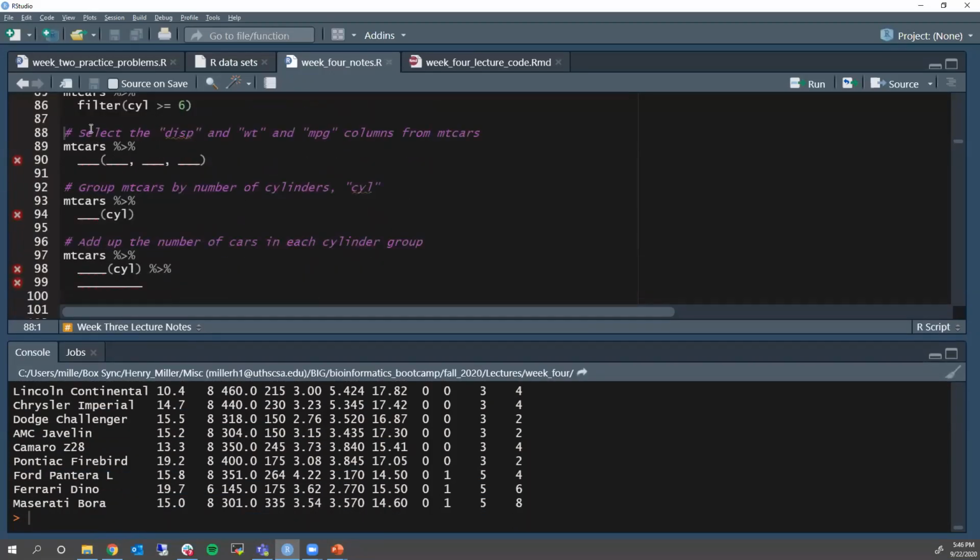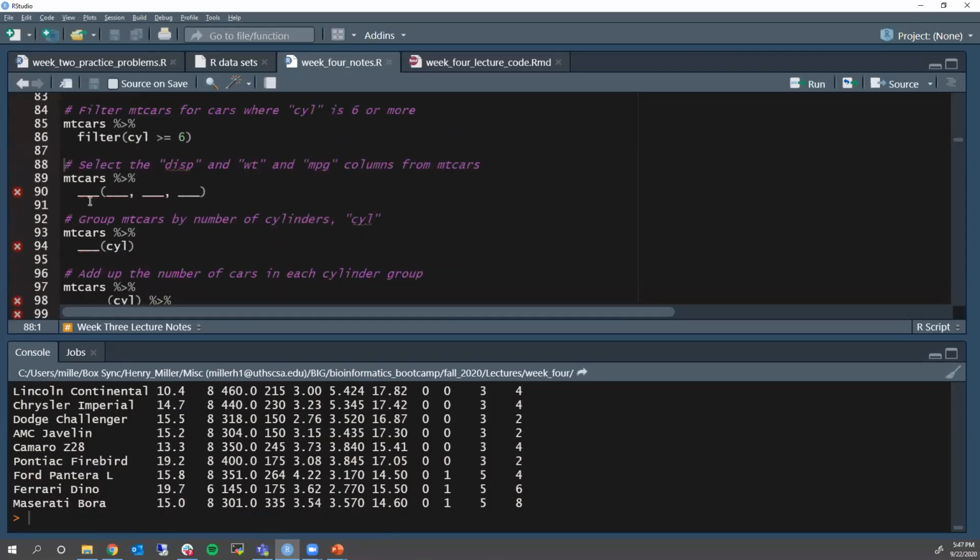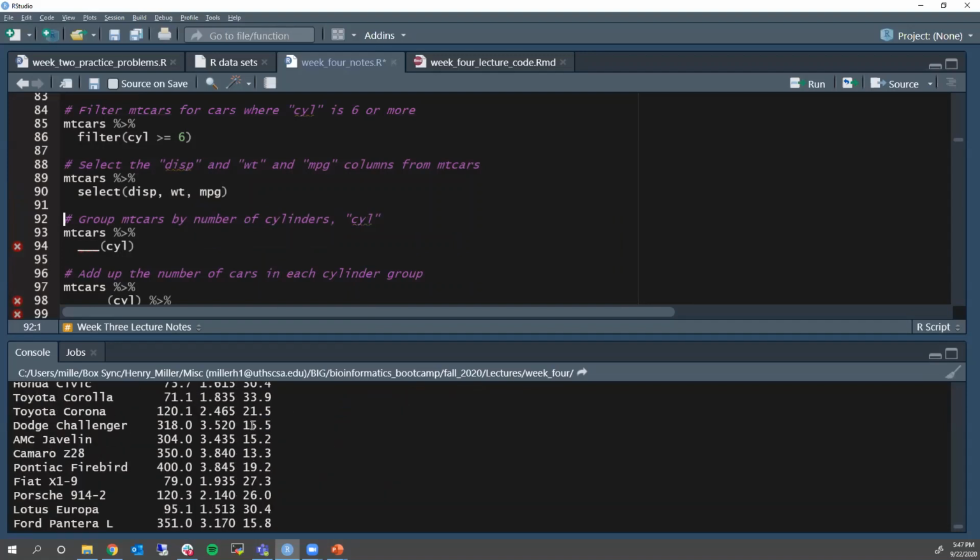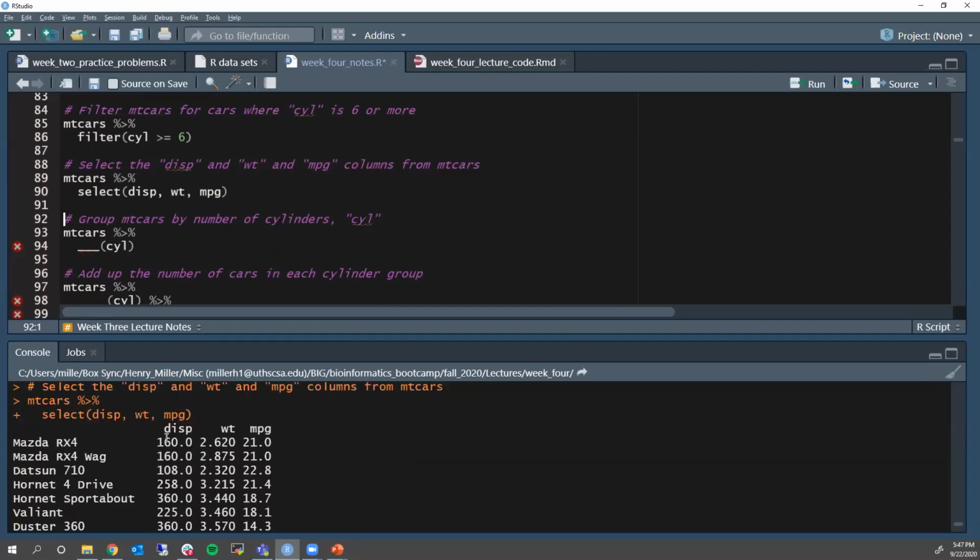All right, so the next one said to select the disp, WT, and MPG columns. So that's just a simple select statement. So we're going to select disp, weight, and MPG columns. When we run this, we can see now we have a table that only has these 3 columns in it.